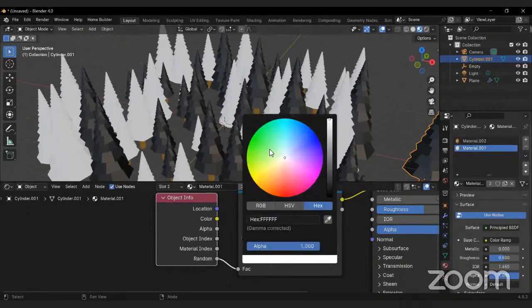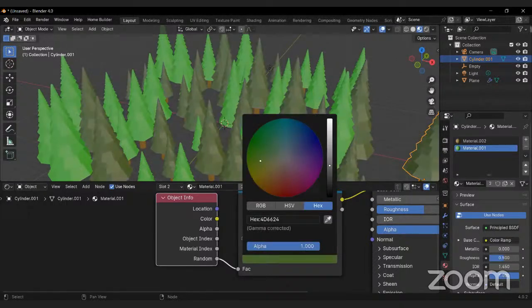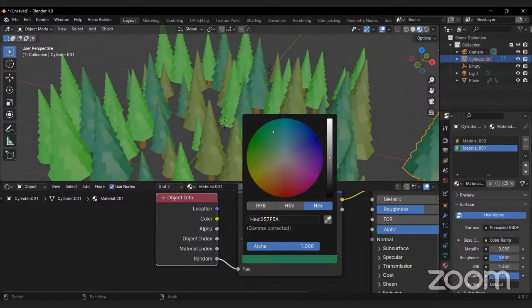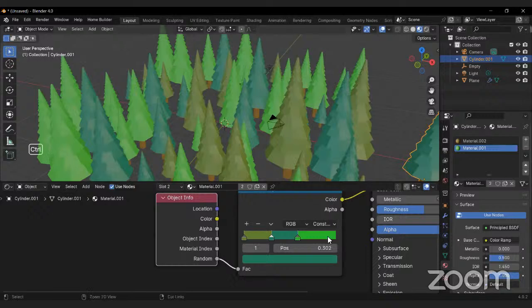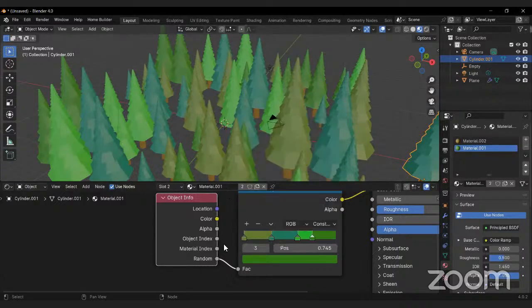Now, obviously, we don't want white or black, so let's change this to different green colors. And now we have a variety of trees. We could Ctrl left click to add new stops, to add some different colors, and check that out. We now have some different color trees. How awesome is that? Pretty freaking cool.